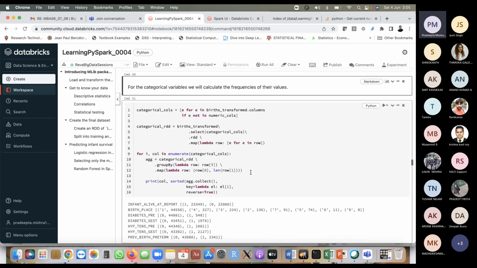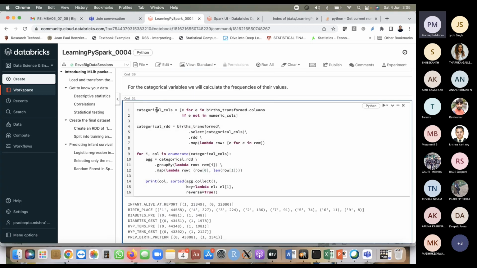Okay. Then what happens to the categorical columns? For numerical columns, we get the mean and variance. For categorical columns, we need to get some descriptive statistics as well. So first we'll do a selection of categorical columns automatically. Basically, whichever is not numeric becomes your categorical column. So e for e in the births_transformed data frame dot columns, pick up the columns if e not in numeric columns. There is a numeric columns list, and anything that is not in this list becomes your categorical.